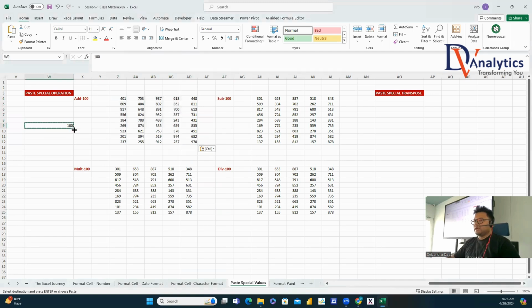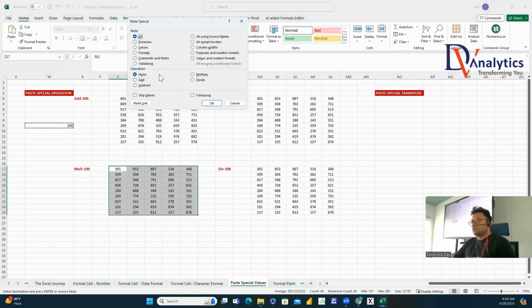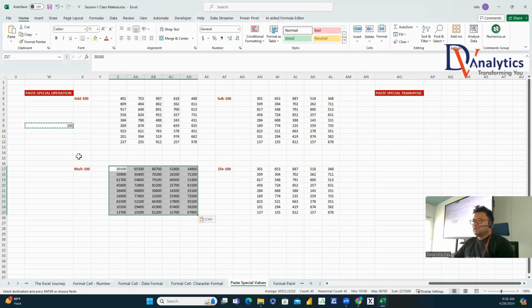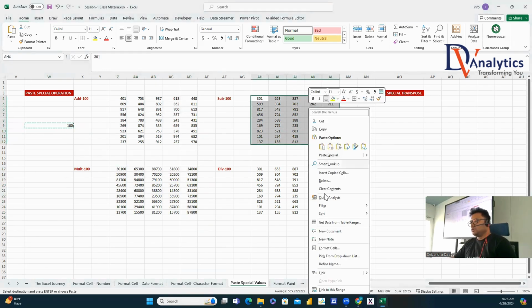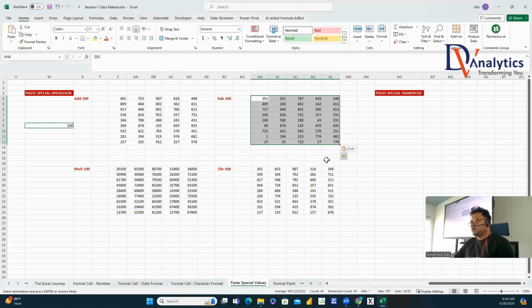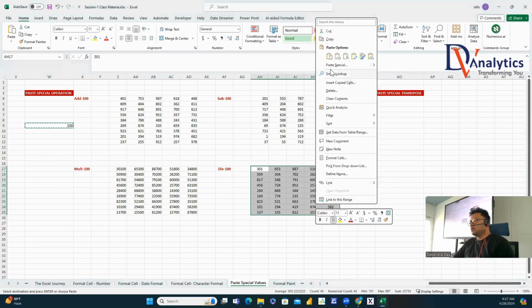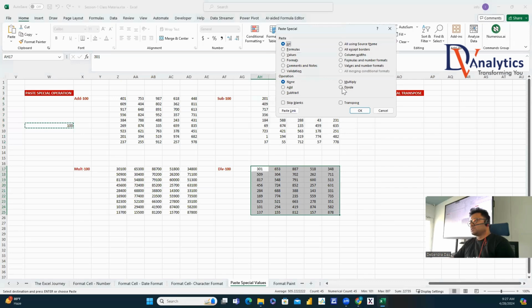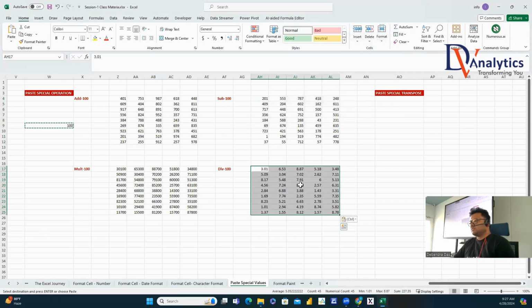If you copy this 100, select this entire range, do paste special operation as multiply. 100 has been multiplied to all. If you select this 100, select this entire range, do paste special operation as what? Subtract. 100 has been subtracted from all. You can also copy this 100, select this range, do paste special operation as what? Divide. 100 is divided to all. Does it make sense to all of you?